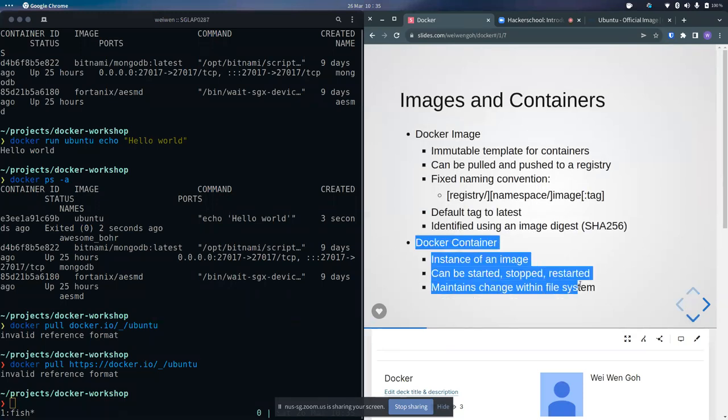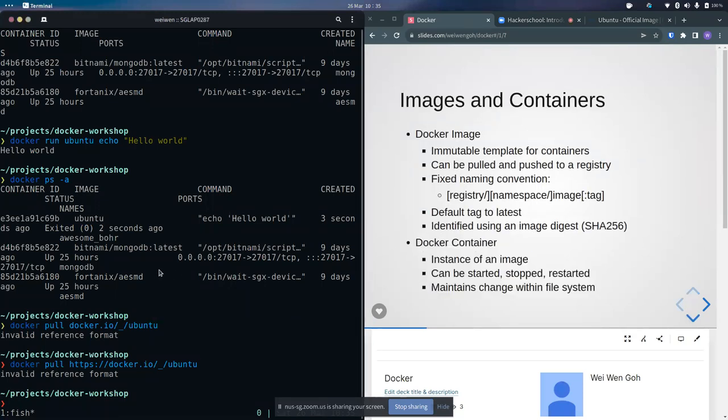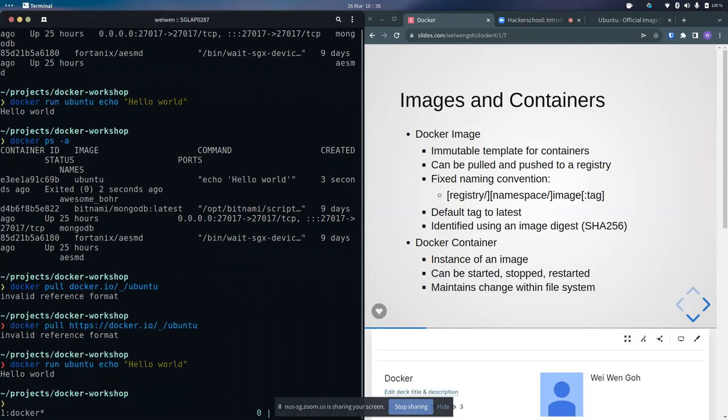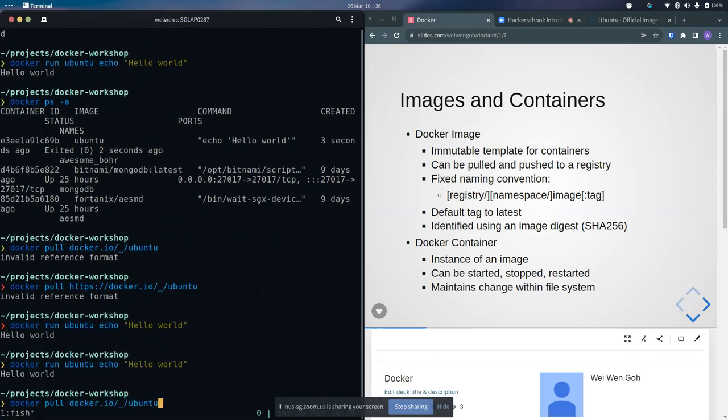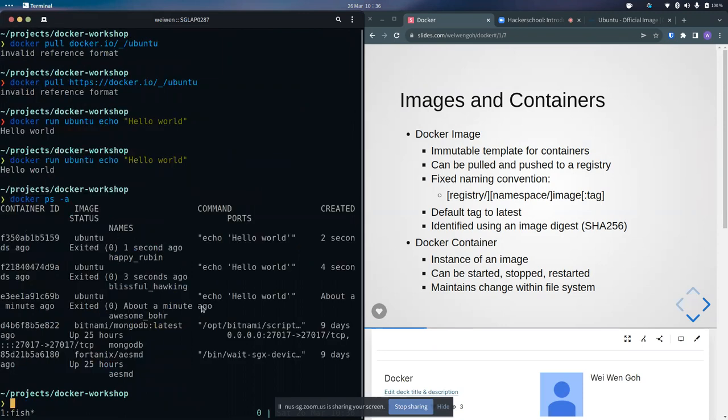So the Docker container is just an instance of an image, and you can have multiple instances based on the same image file. You only have one image stored on your file system, and then you can have multiple containers based off it that maintain their own changes. So let's say I run a few other of these containers, and we have three containers all based off the same image.